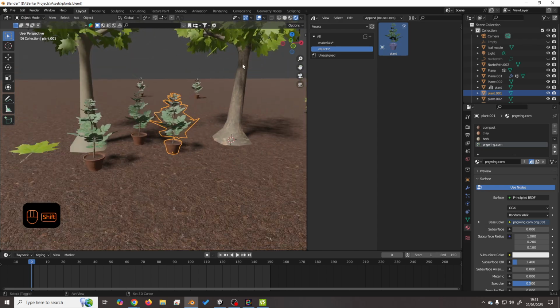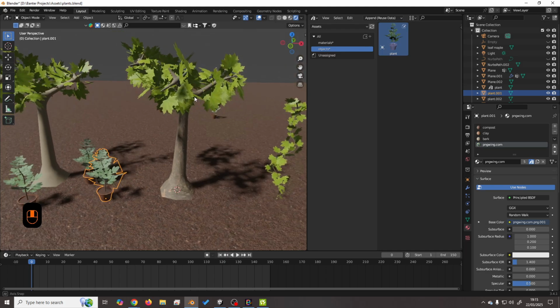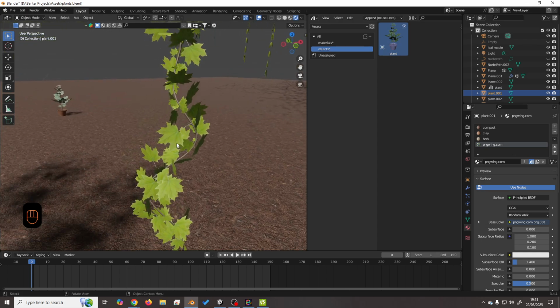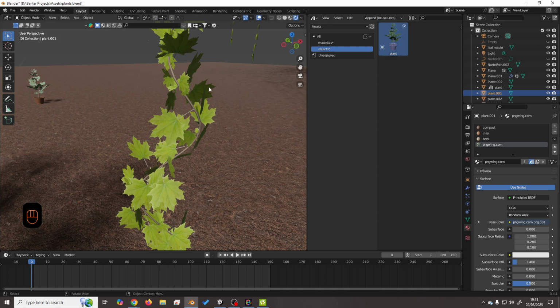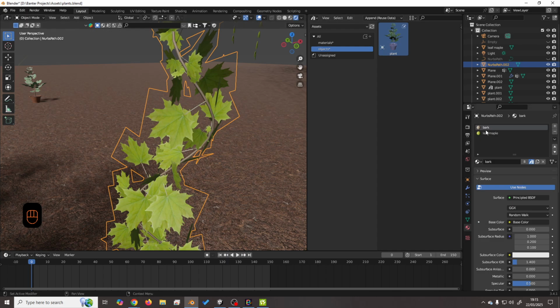What I would suggest is don't have too many assets in one Blender file though, because it will just take a long time. Just have a few. It's better to have a few assets in one file and just have several files in your library.